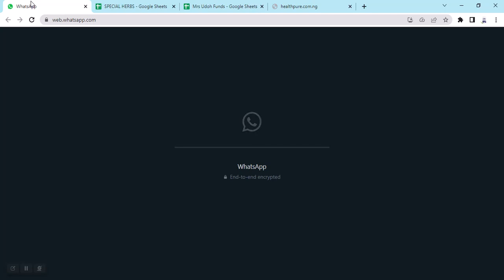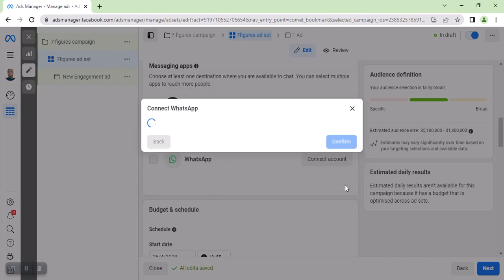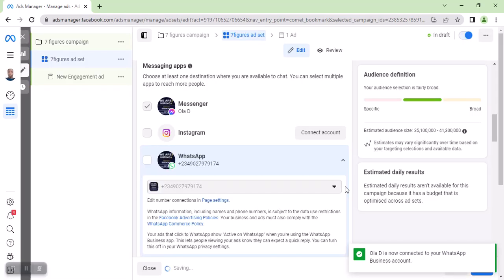So the code they have sent to me is 83020, which is the code sent. Let me confirm. Done. You can see now I can check WhatsApp.